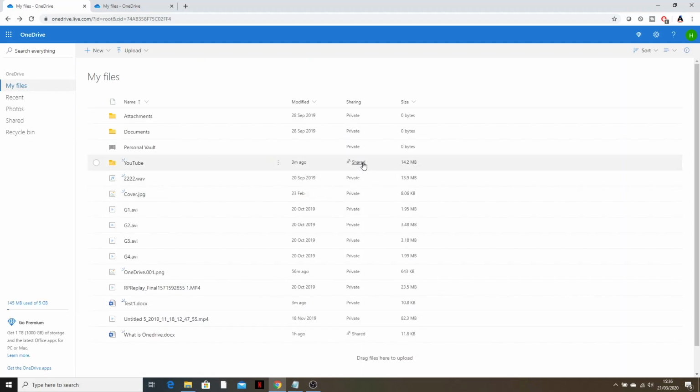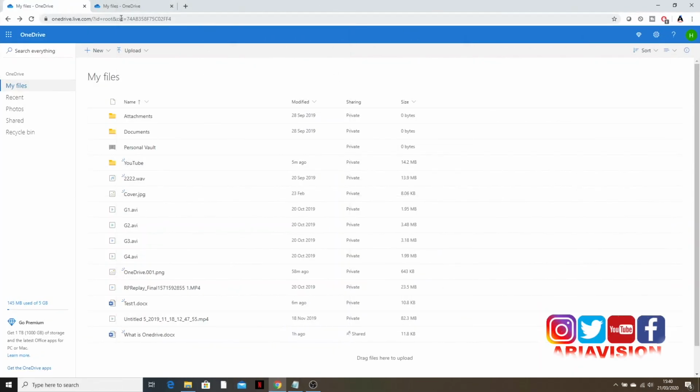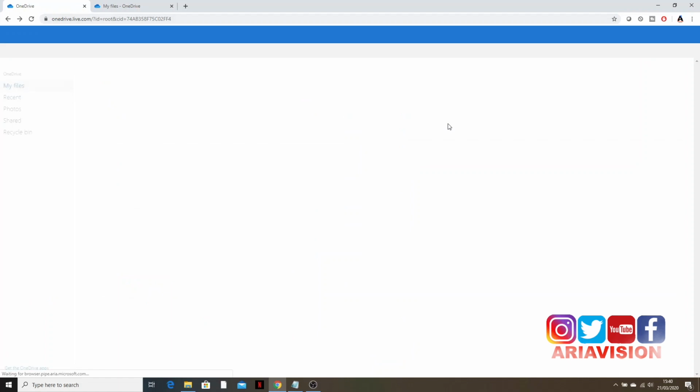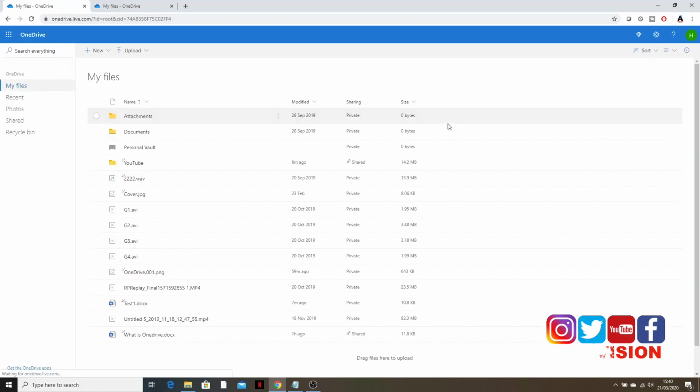Okay, so there you go. The folder is now shared, with the entire content of the folder and all the files, with the contact that I've shared it with. Okay, so if you want to actually stop sharing a folder or file, it's very simple.